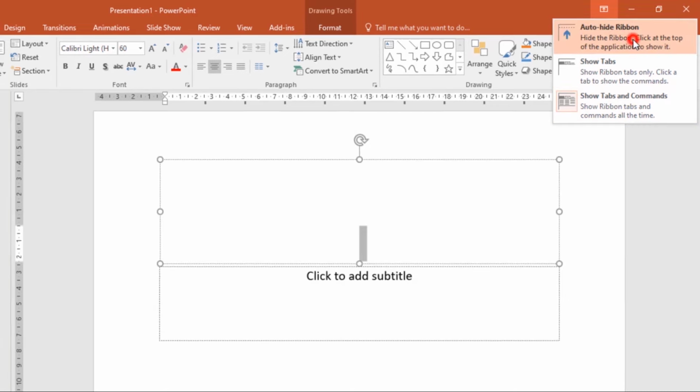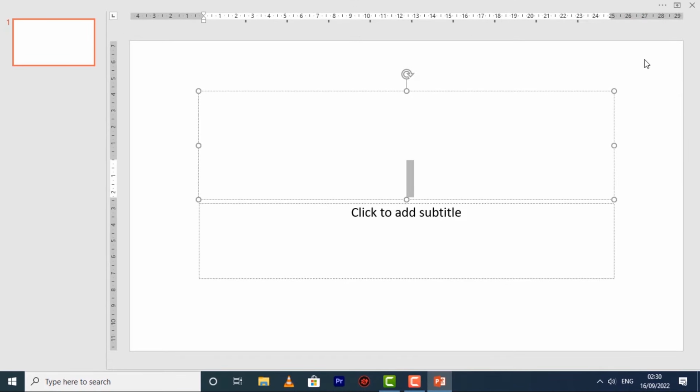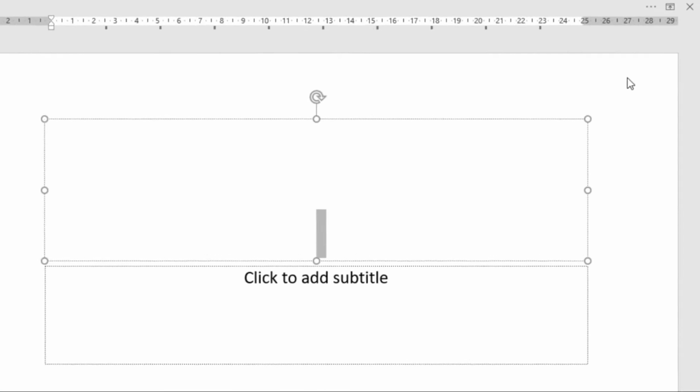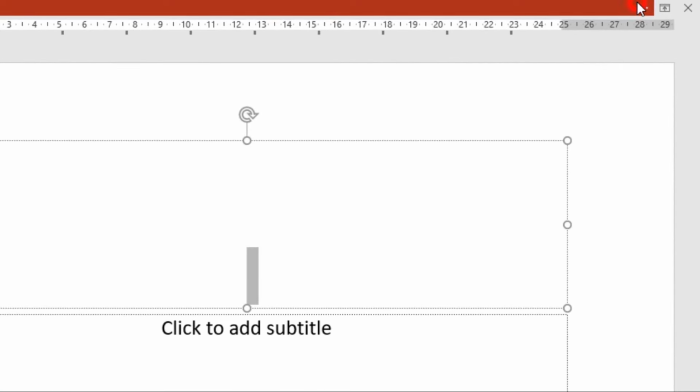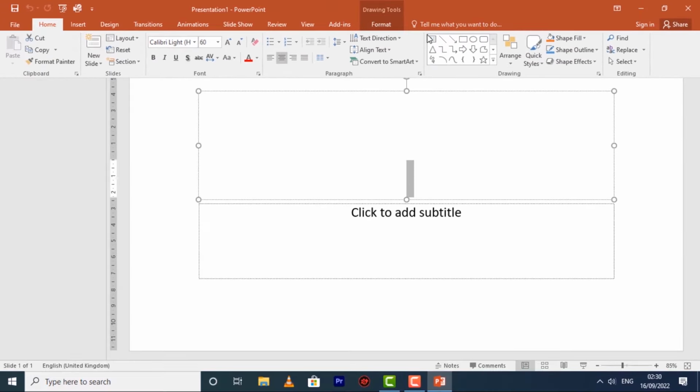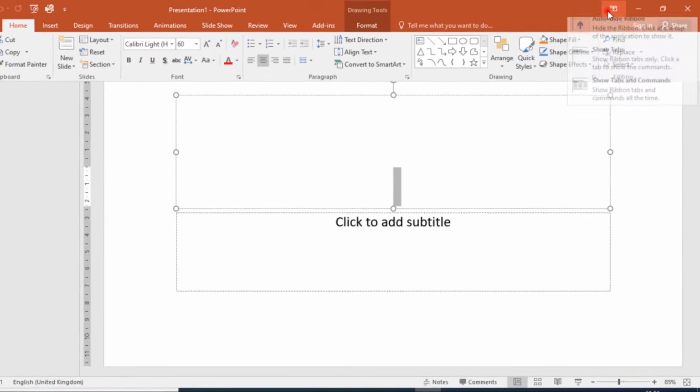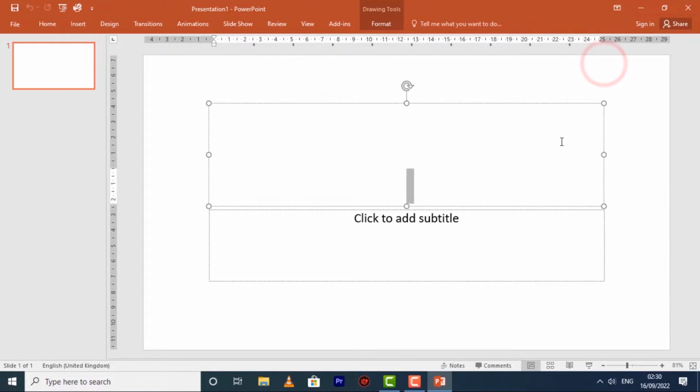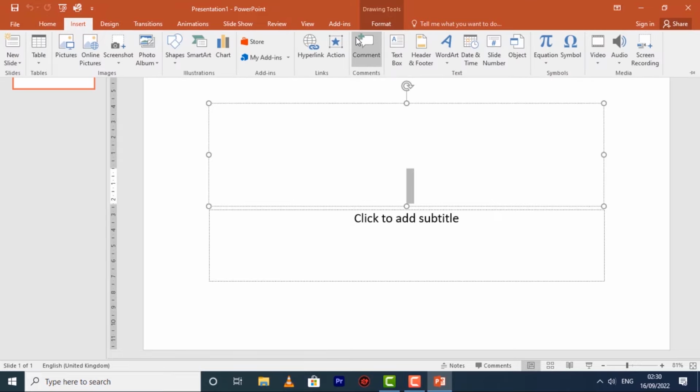So if you choose this first one, auto hide ribbon, it displays your workbook in full screen mode and completely hides the ribbon. So to show the ribbon, click the expand icon over here and the ribbon will pop right up. Then the second option we have is show tabs. Now this option hides all command groups when they are not in use, but tabs will remain visible, just like I have over here. To show the ribbon, simply click a tab. So I'll click on any tab and the ribbon will come back right up.